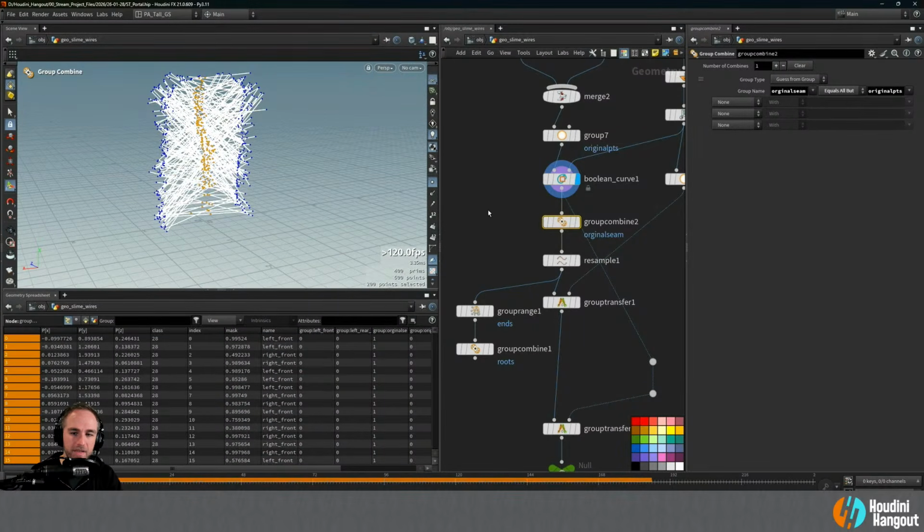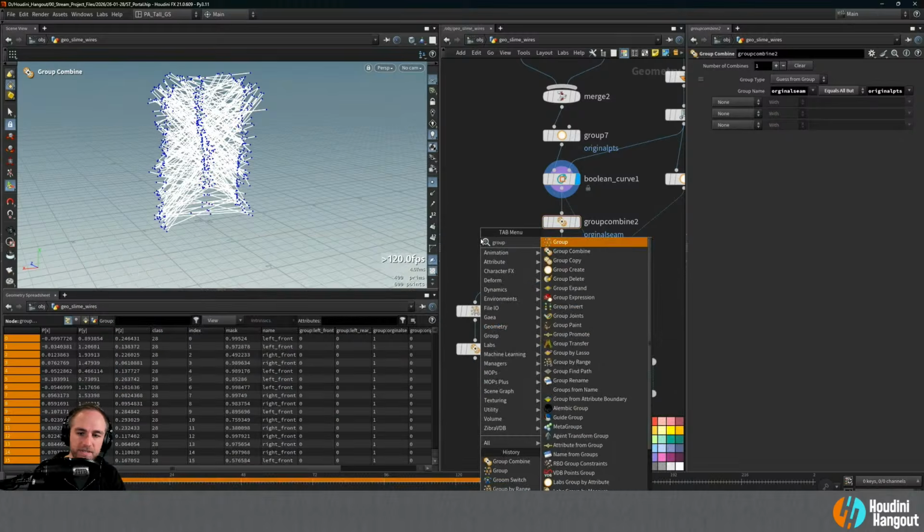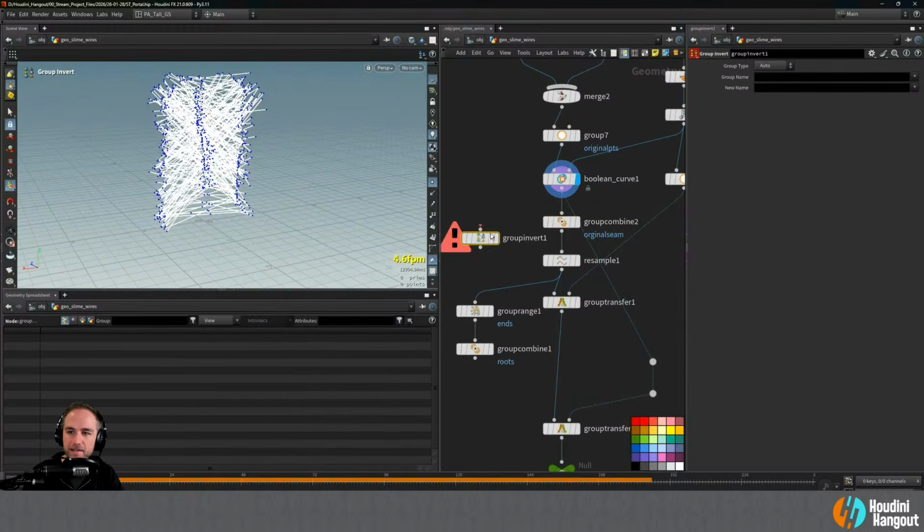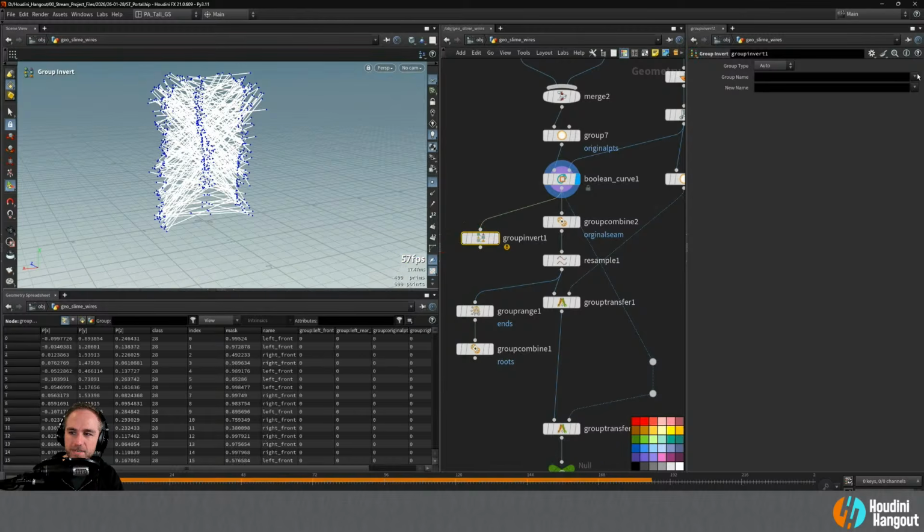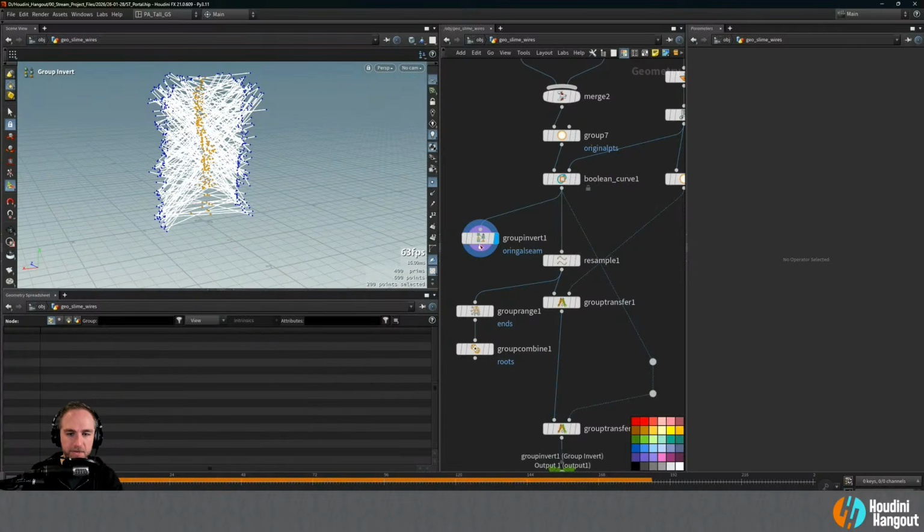Is there a group invert? There's a group invert. Look at that, that's cool. So we could also do that. We could just say original points, new name is original seam. That's going to be the same difference, so either one of those will work. That's maybe a little easier to understand.